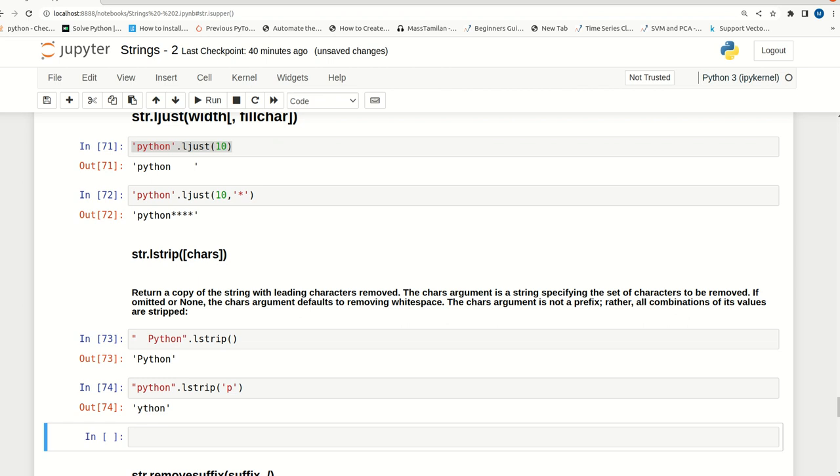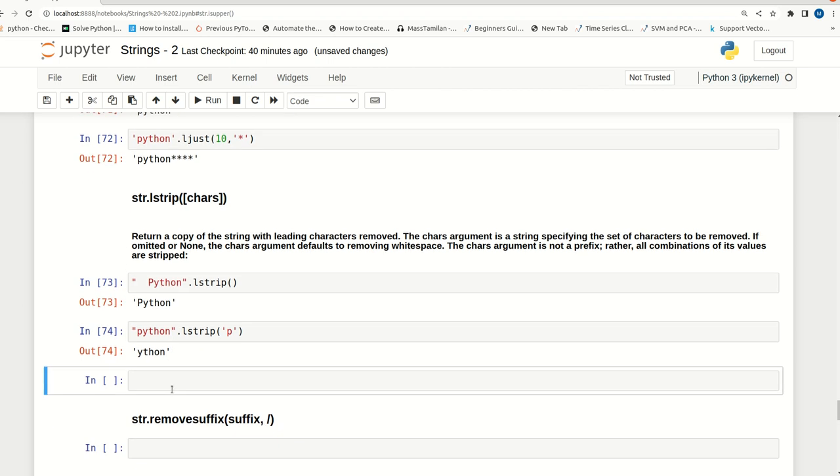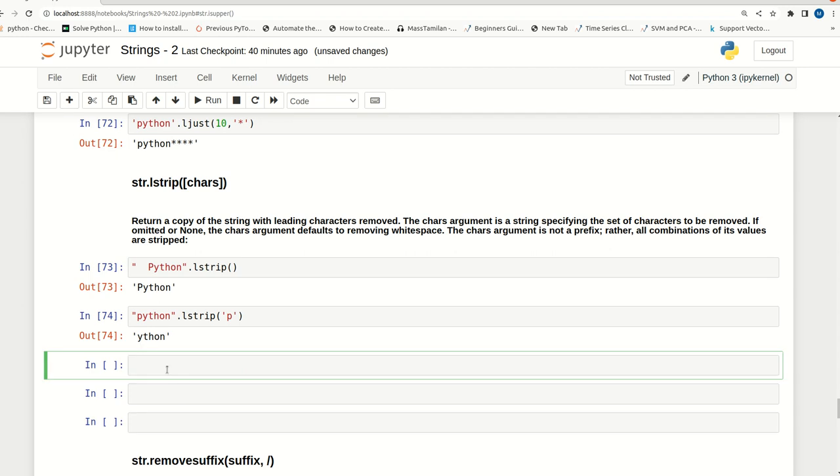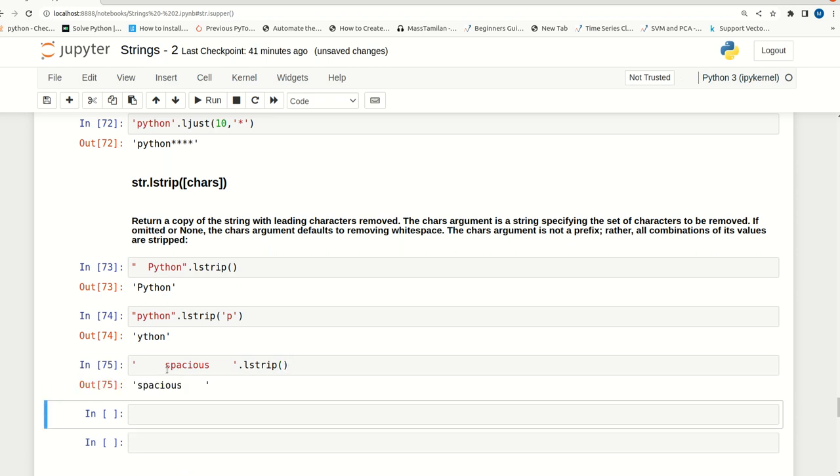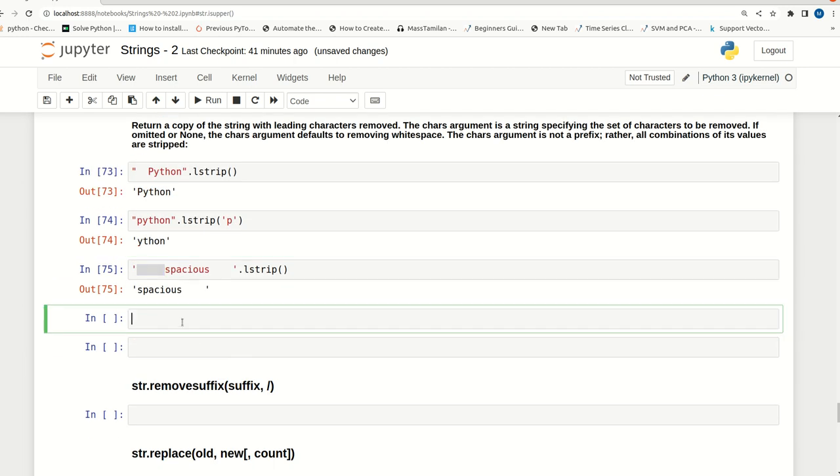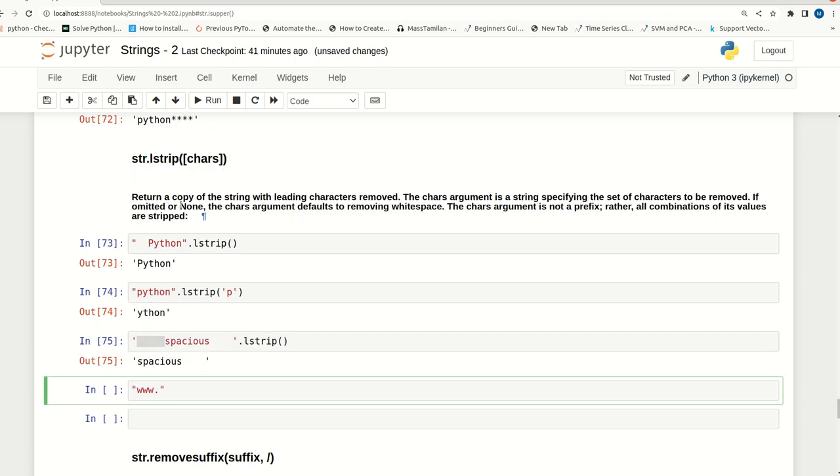Then another thing, just consider spaces, spacious space dot lstrip. So this will remove the leading spaces. Now consider another example, www dot. So here, another, just read this. Okay, returns a copy of the string with the leading characters removed.